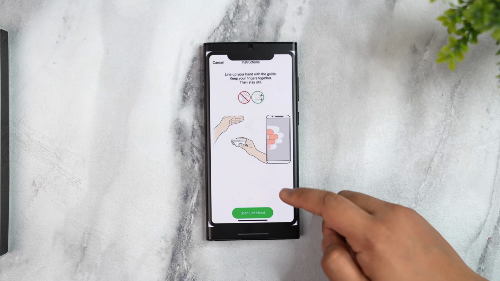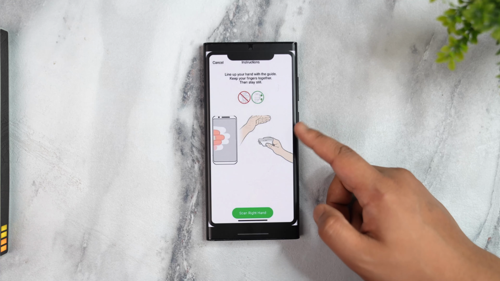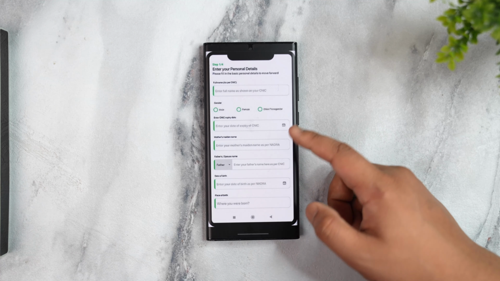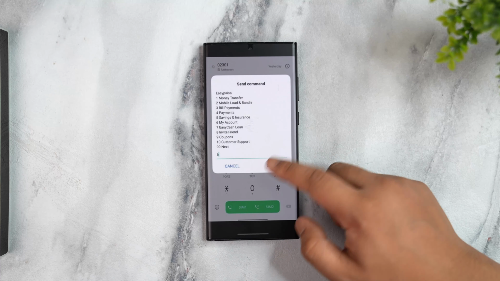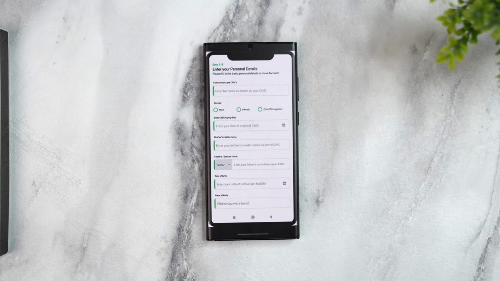So tap the scan left hand option first, then after that scan the right hand, and once done you can enter your personal details like your full name as per CNIC, your gender, your CNIC expiry date, your mother's maiden name, your father's or spouse's name, your date of birth, as well as your place of birth and other details. And once you've done that, you'll be able to go ahead and activate your EasyPaisa account.